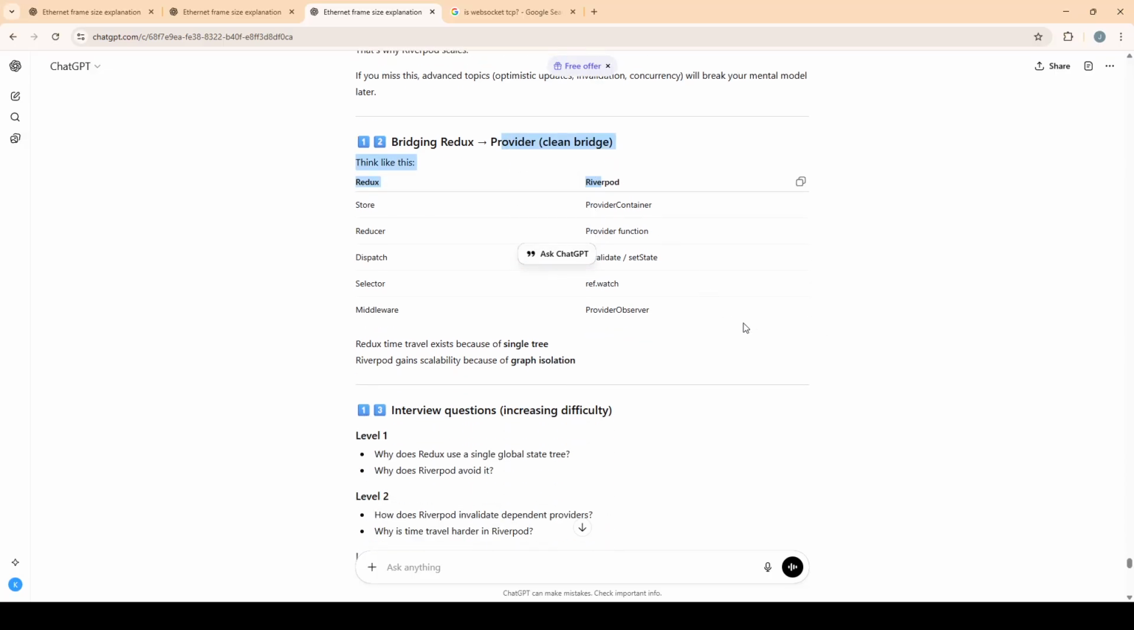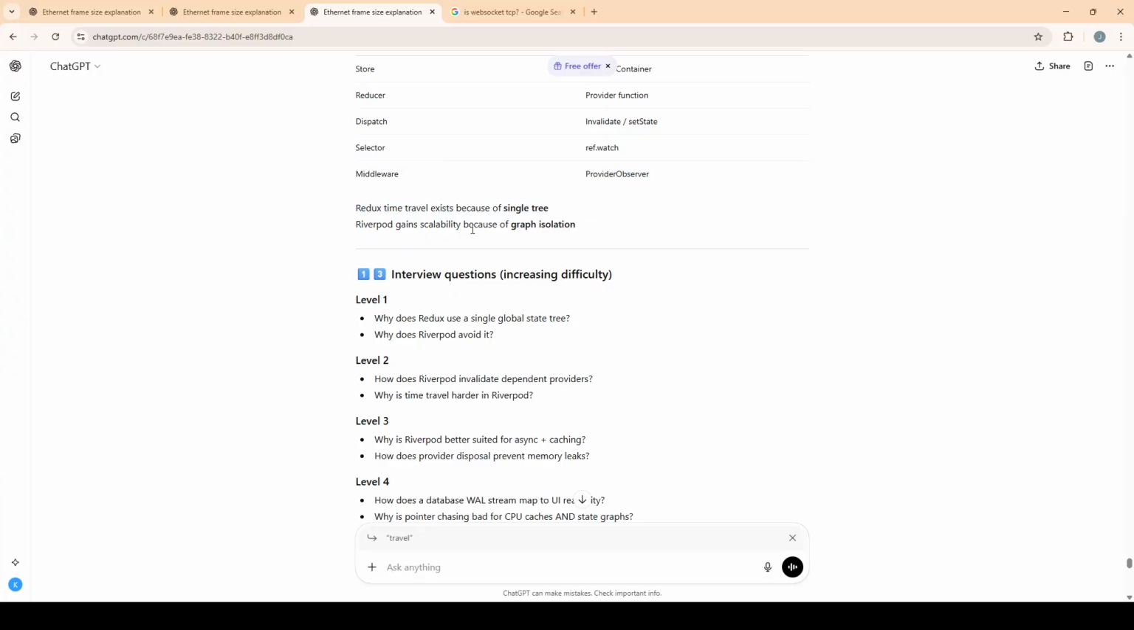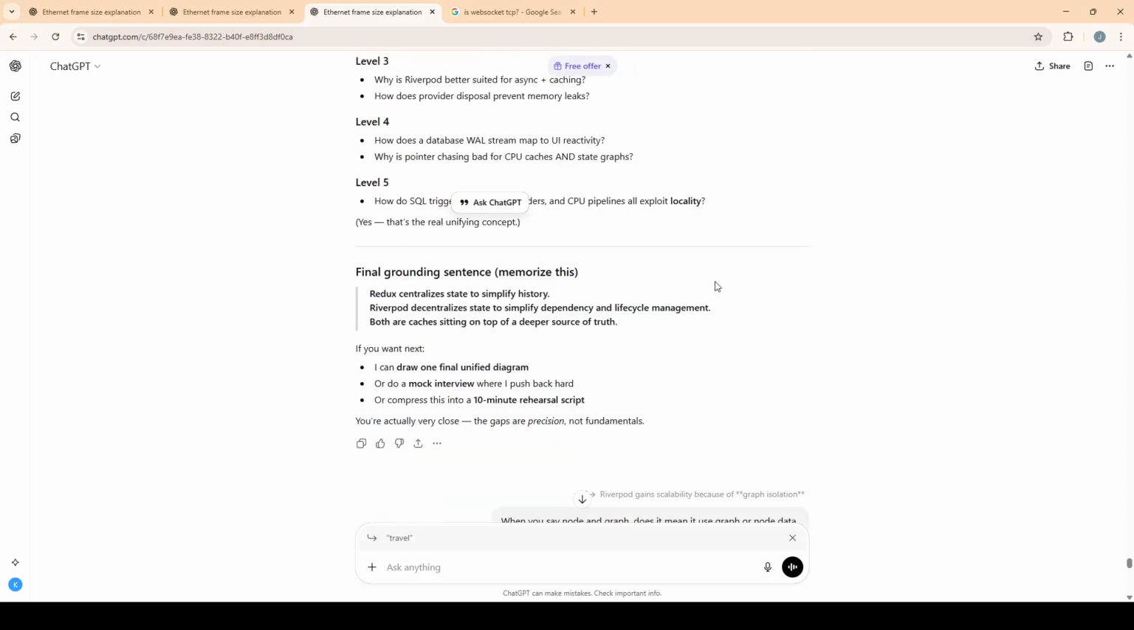Bridging Redux to provider, a clean bridge. Think like this: Redux store, Riverpod provider container. Redux reducer, Riverpod provider function. Redux dispatch, Riverpod invalidate or set state. Redux selector, Riverpod ref.watch. Redux middleware, Riverpod provider observer. Redux time travel exists because of a single tree. Riverpod gains scalability because of graph isolation.